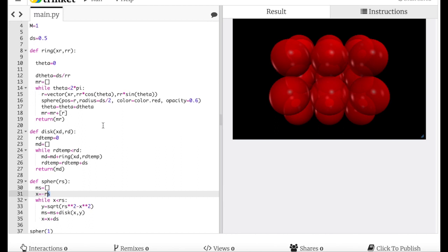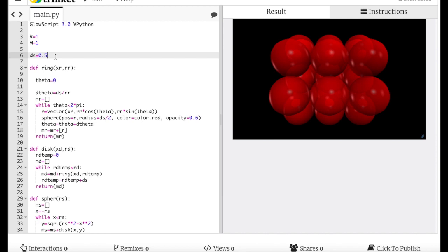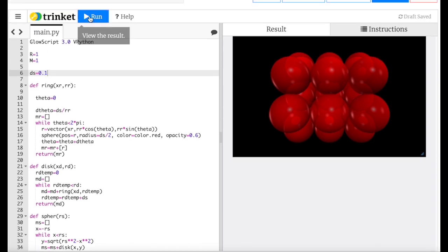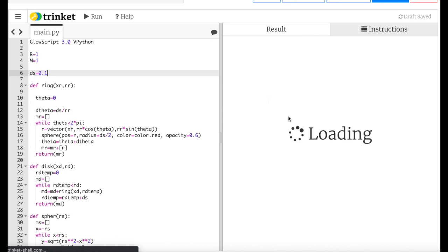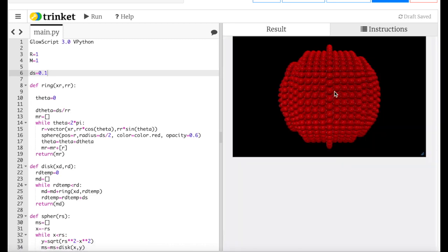Okay, so I put it really low. Let's go back to this. It looked really kind of weird. Point with a ds of 0.1. I'm going to run it. My computer starts getting loud because I think I'm asking it to do quite a bit. Okay, and you see there, it's like, what?